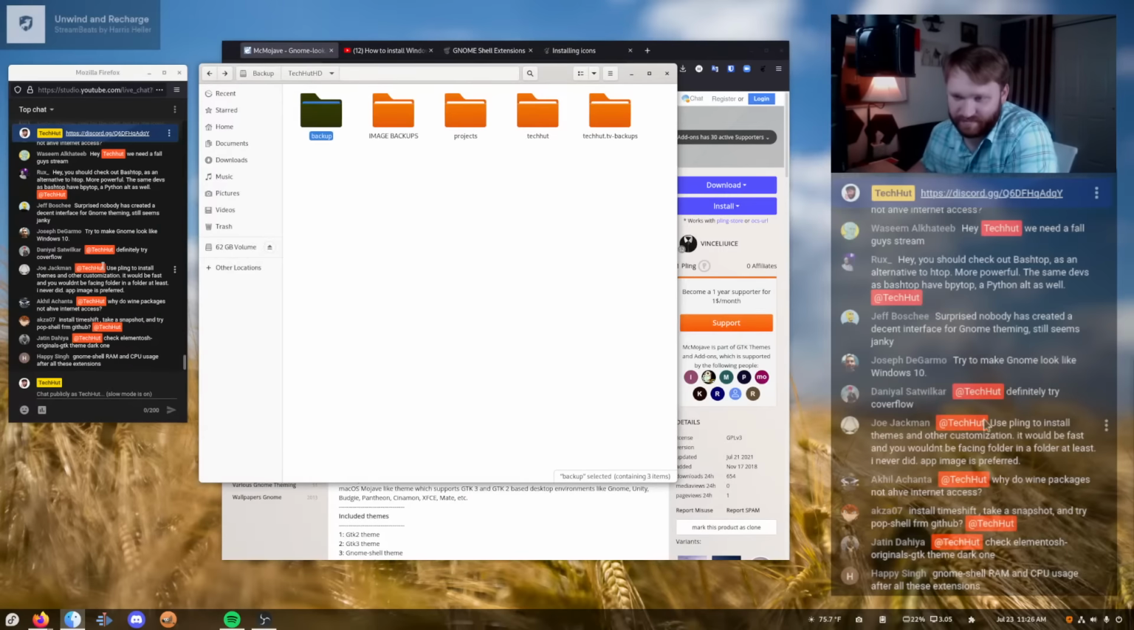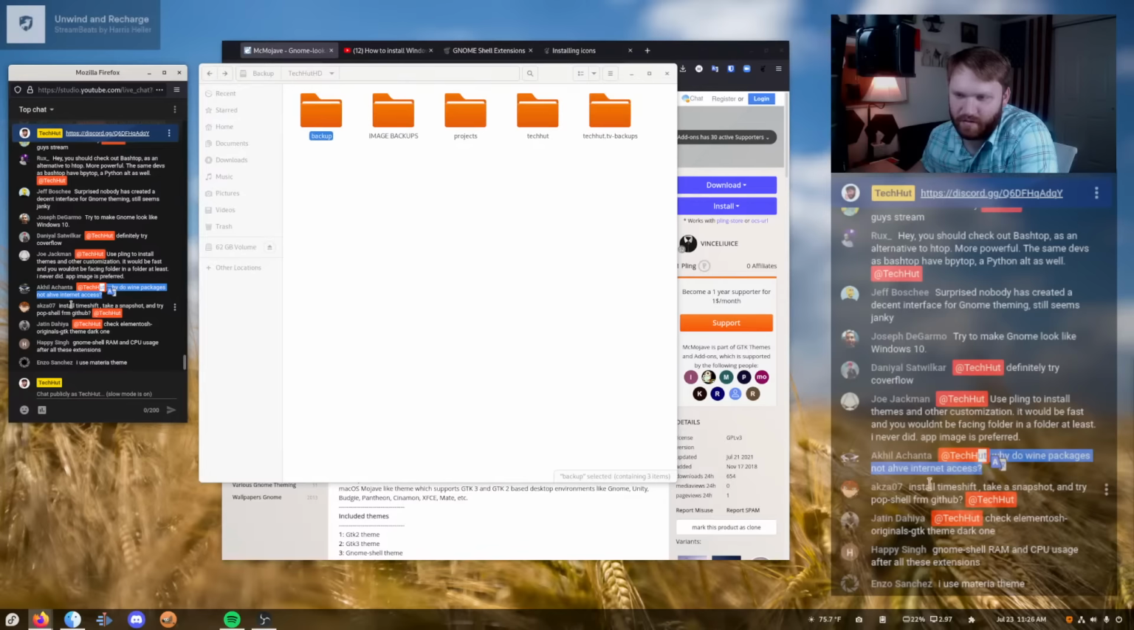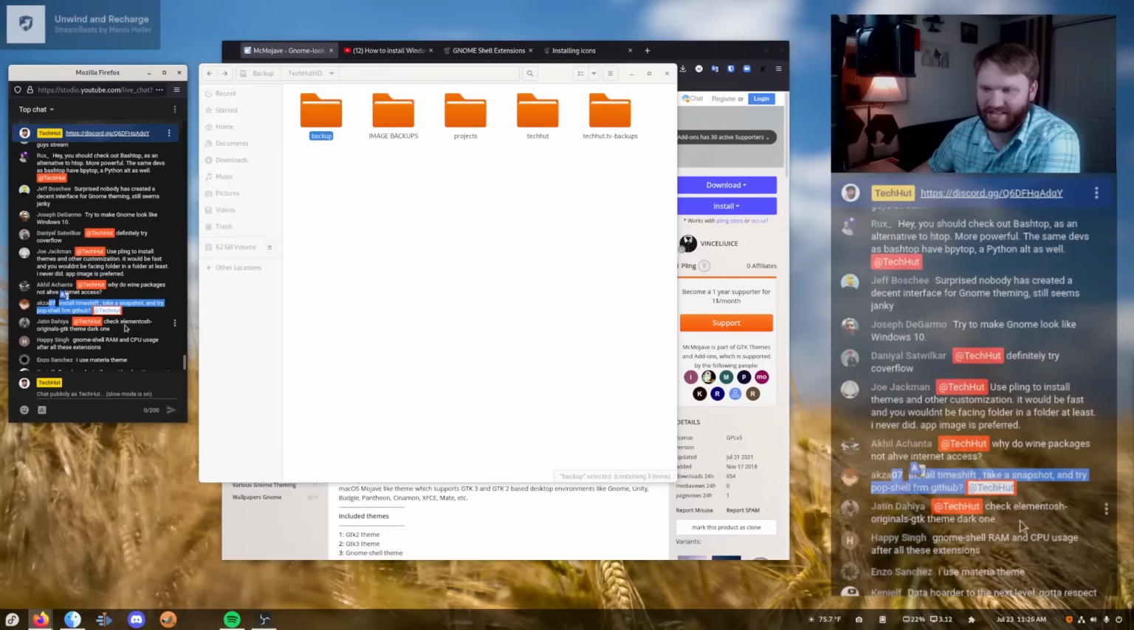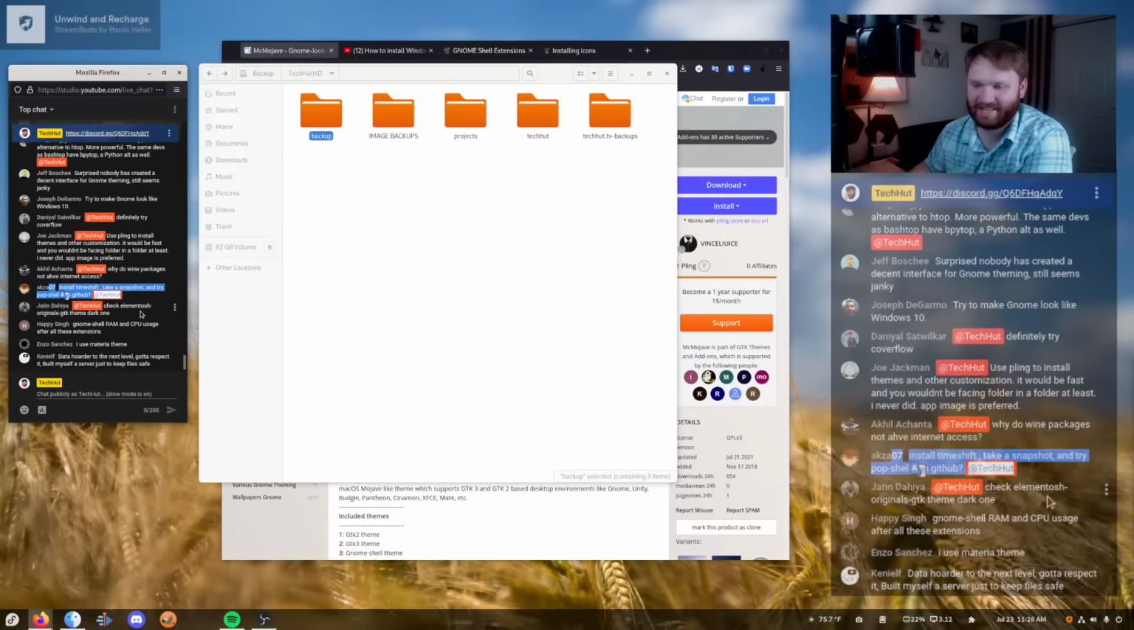Definitely try it. Wine packages, not have internet access, I don't know. Install Timeshift, take a snapshot, and try Pop Shell from GitHub. That might be something I would try. Check Elementary OS. Yeah, see, that just sounds like another macOS ripoff.